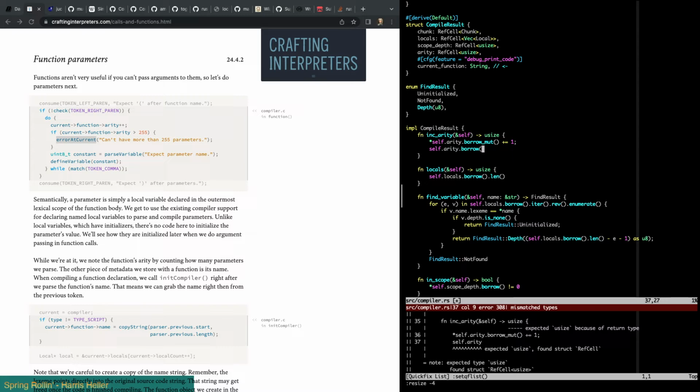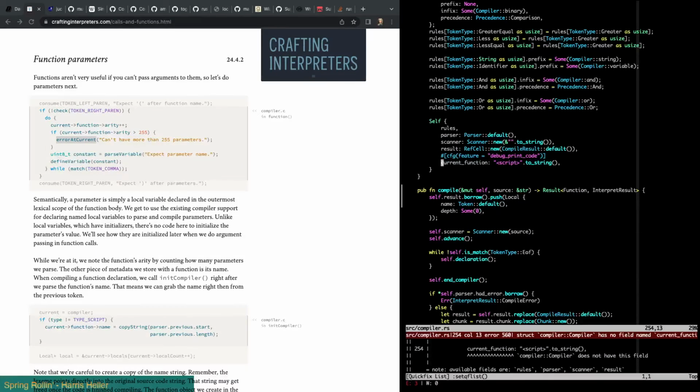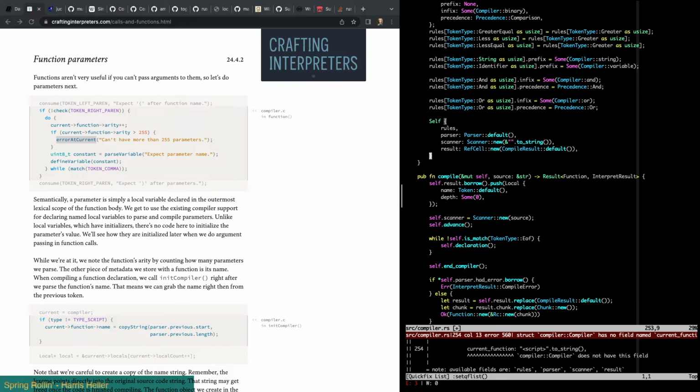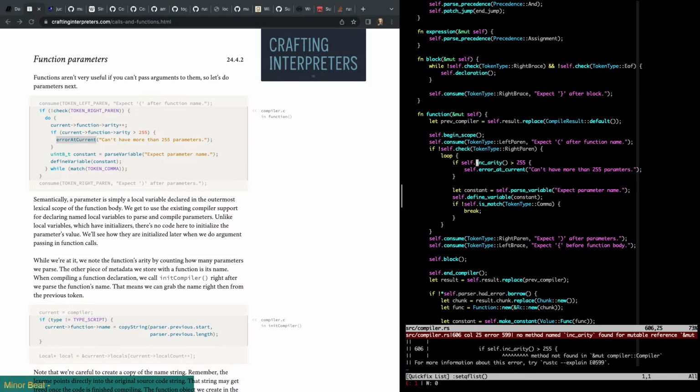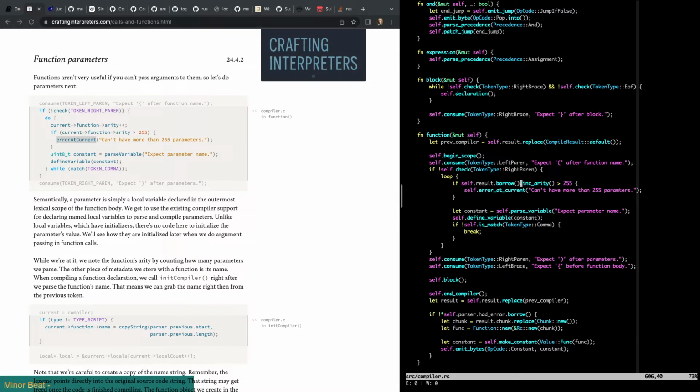Okay, so this build, it does not, because I'm returning arity. Oh, borrow. Right, and now I don't have this anymore. Okay, so at end compiler, I'm passing in the current function's name, and that's been moved into result. Self result borrow. There. Okay. So that's that part, right?